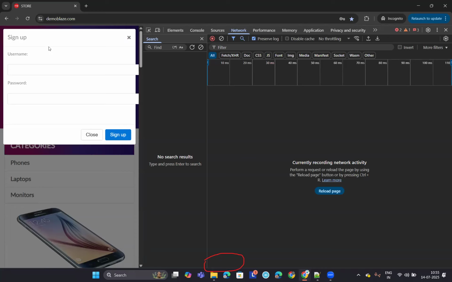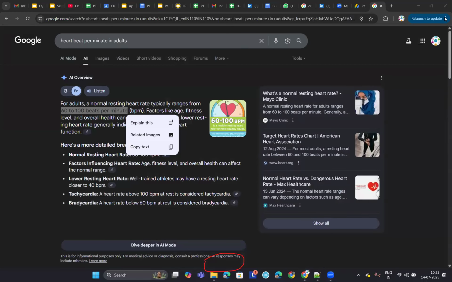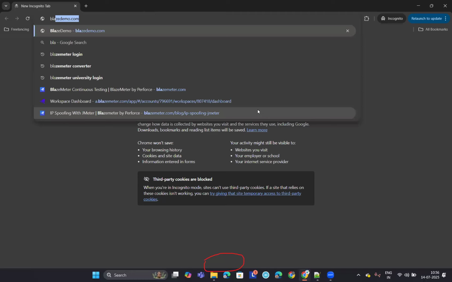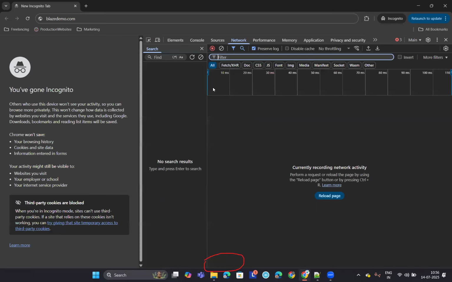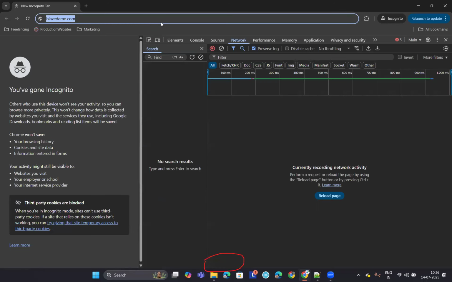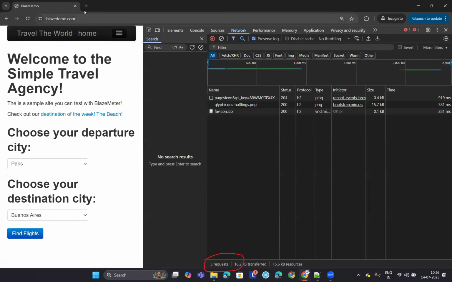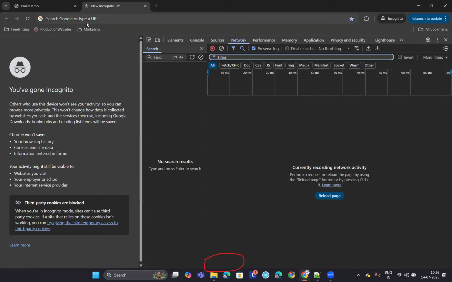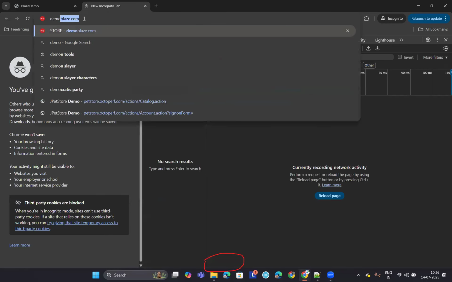The reason is that we got that pop-up by browser side code, or client side code. Let me show you where that code will be. Again, I'm going to demoblaze.com and opening developer tools.